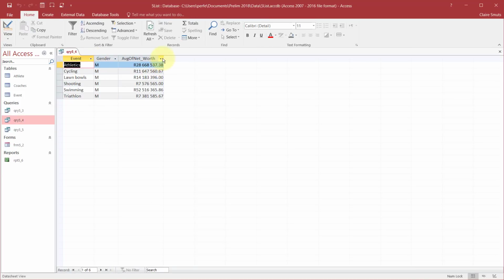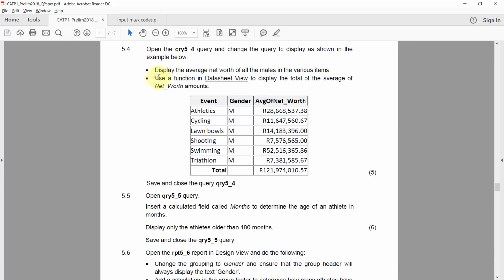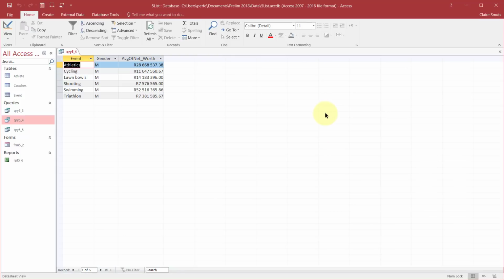There you go. Now we're close to what we need. The last step we need to do is use a function in the datasheet view to display the total of the average of the net worth amounts. So this little bit over here. And this one they specifically said we're going to use the datasheet view for that.